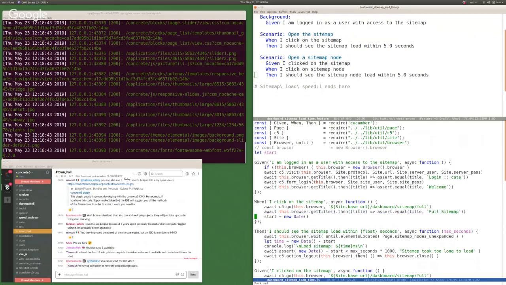Let's see, if I remember correctly, the sitemap loads asynchronously. So the page loads first. You get the title full sitemap. Then we're going to start the timer here. And then the sitemap will load asynchronously. So then we're going to wait until we see it, which is this here.